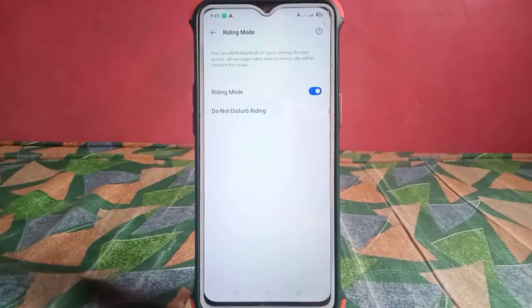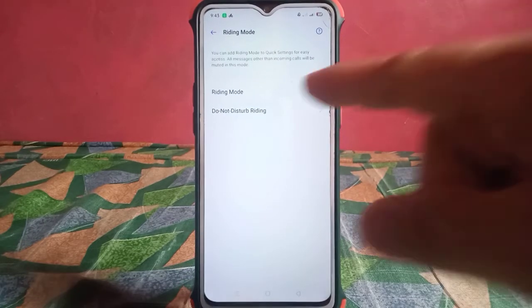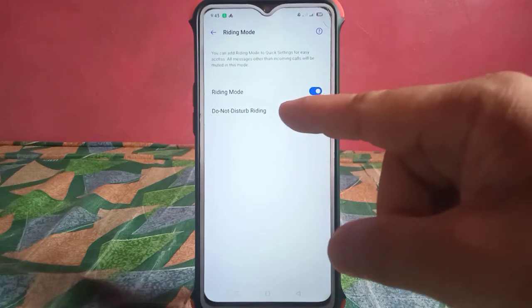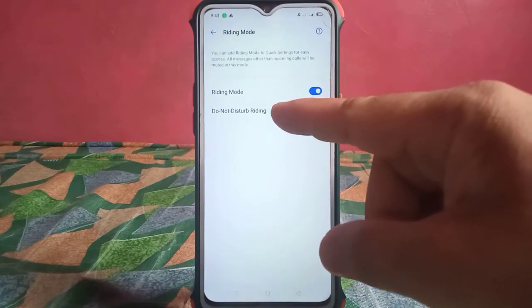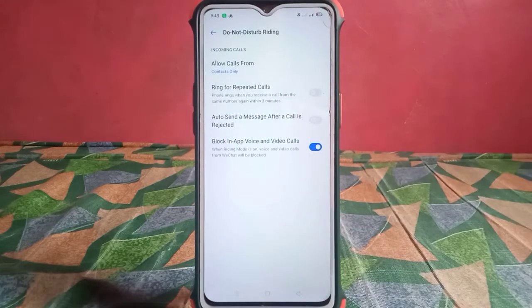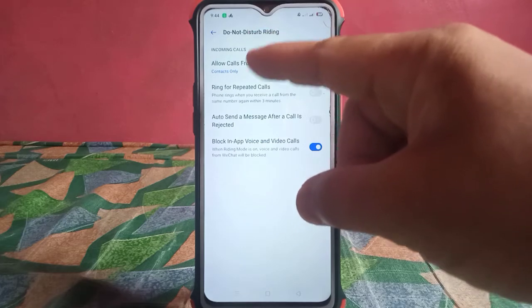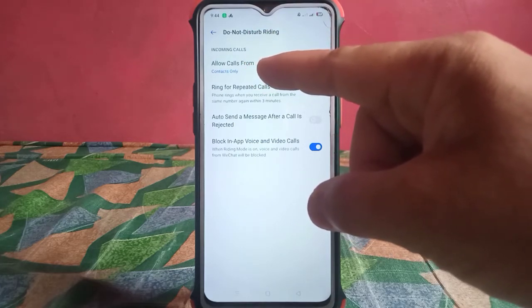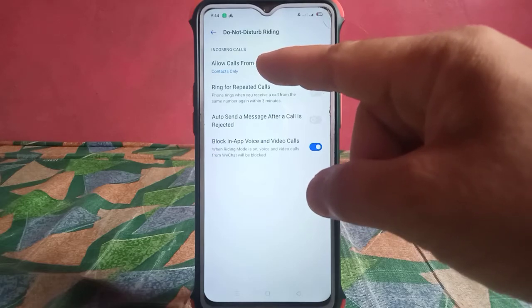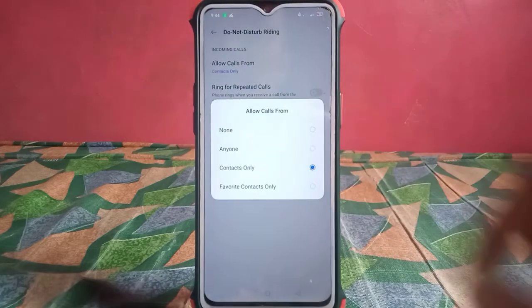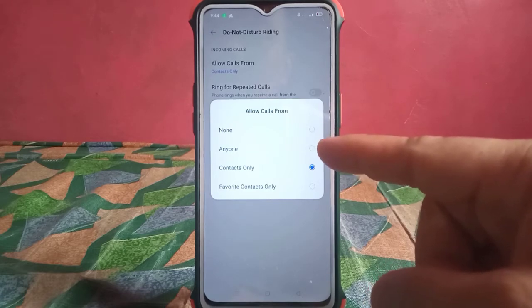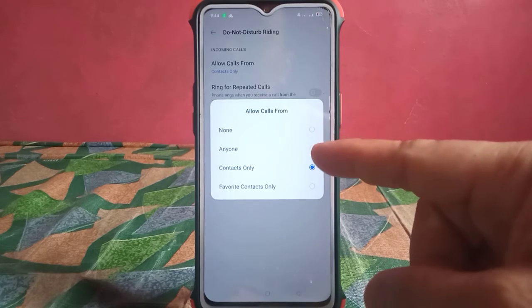Here in Riding Mode, you can see the riding mode is on. All you have to do is go to Do Not Disturb Riding. Click this. In Do Not Disturb Riding, under incoming calls, you can see Allow calls from. All you have to do is select or click the Allow calls from to set the allow calls when riding mode is on in your Realme 5 mobile phone.